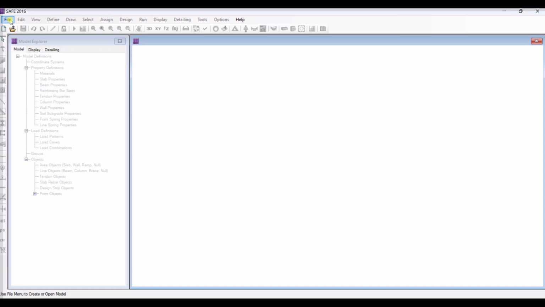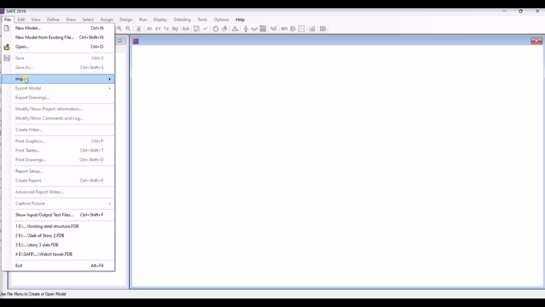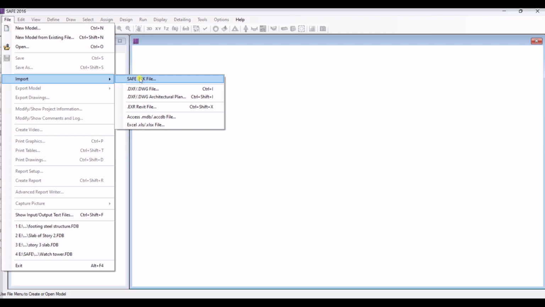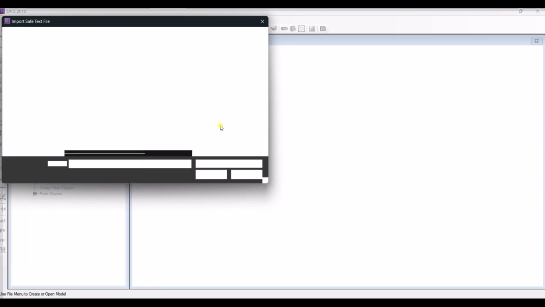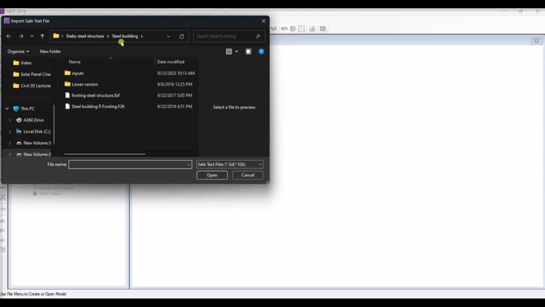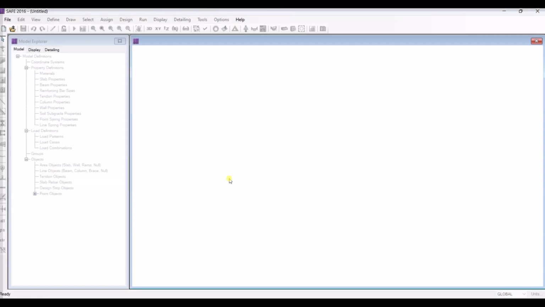Let me import that SAFE file into SAFE interface. Click at File and open Import, SAFE .f2k file. Just click here. So you need to go to your directory where you have already saved your file. So I just click here, .f2k file, and open my file.